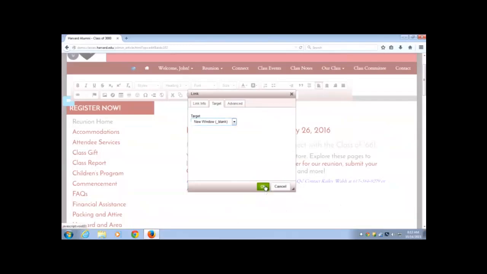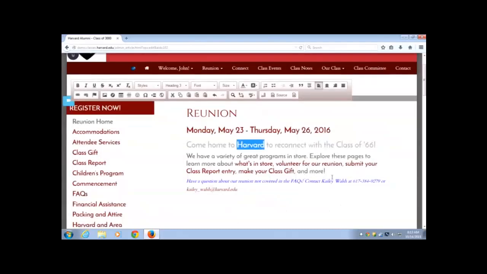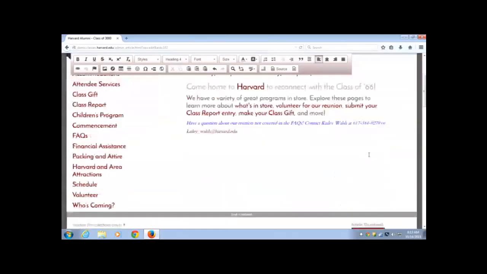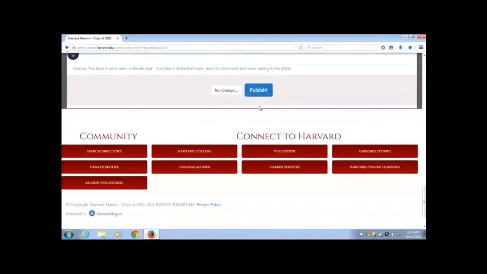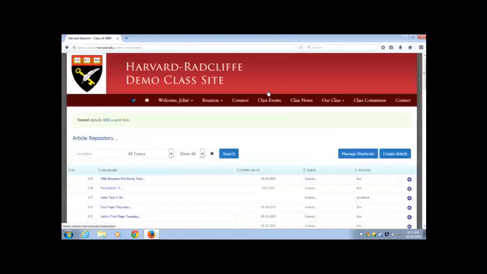So once you've made any edits to a page, you simply scroll all the way down to the bottom, and you'll see that there's two buttons. There's a gray one to the left that says no change, and then to the right of it is a bigger blue one that says publish. Whenever you want to save something, you click publish. And after you do that, it'll take you into the back end of the site where it lists all of your pages. For now, I'll go back to the home page, and I'll show you how to get here separately.